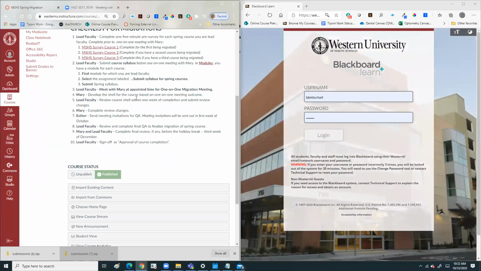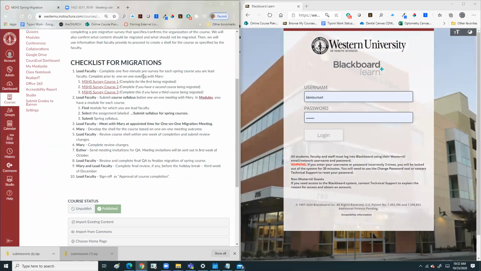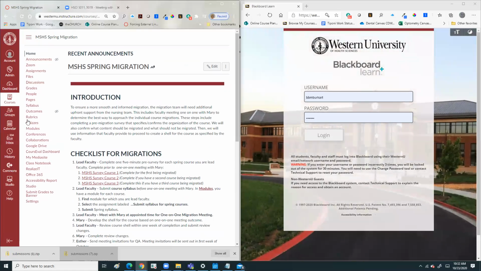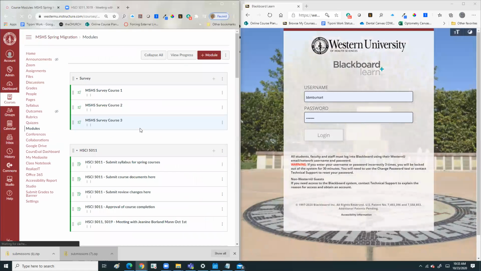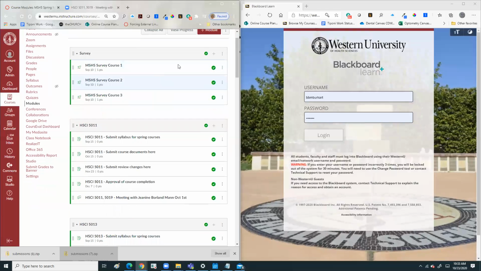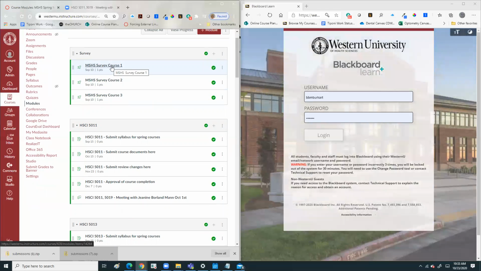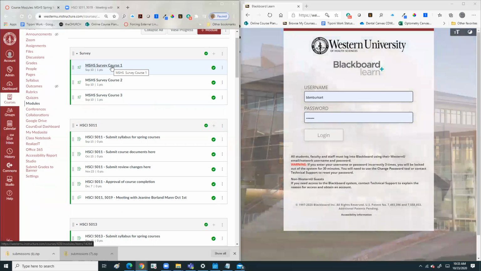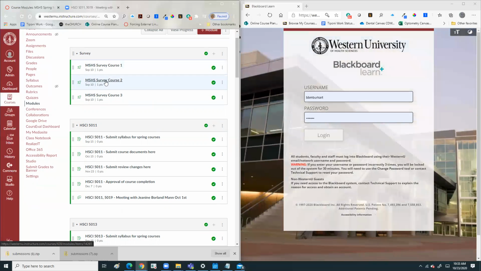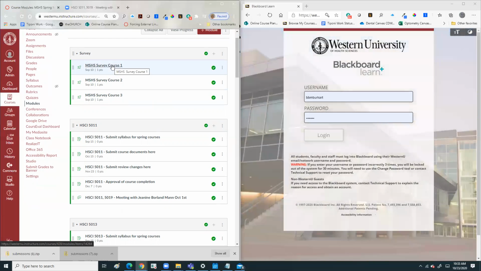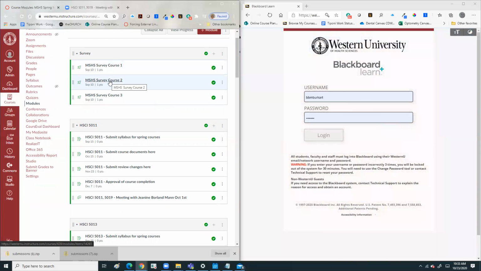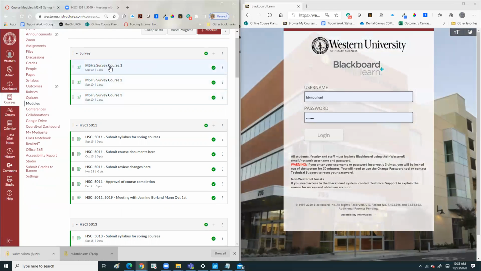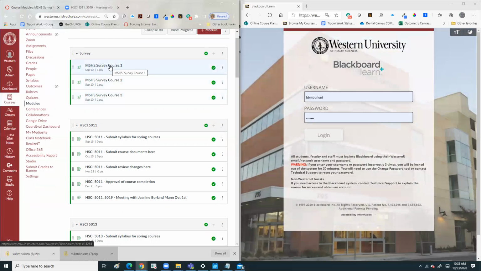In this course, we can get everything we need by going to modules. So Spring Migration and then go to modules. Okay. So we've asked each instructor to take a survey about the course that they're asking us to migrate. We'll look at that in a minute. If one instructor has multiple courses, they're going to take this for one of the courses and then this for the other one. If they have three, then they might have three surveys. I'll show you how to look and find the information for that course.